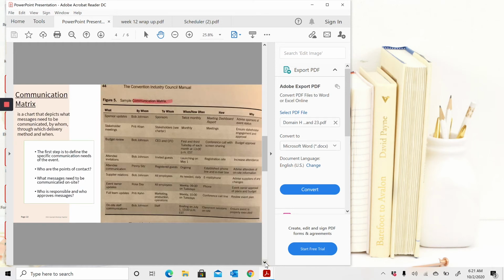So skill 22 or 23 was mostly about the communication, so managing on-site communication. And this is an example from the book on page 44 of the communication matrix. Again, we learned about this in project management, but the communication matrix is basically the chart that tells you all the messages that need to be communicated, what messages, by whom, to whom, when and how often it's communicated, and then why.